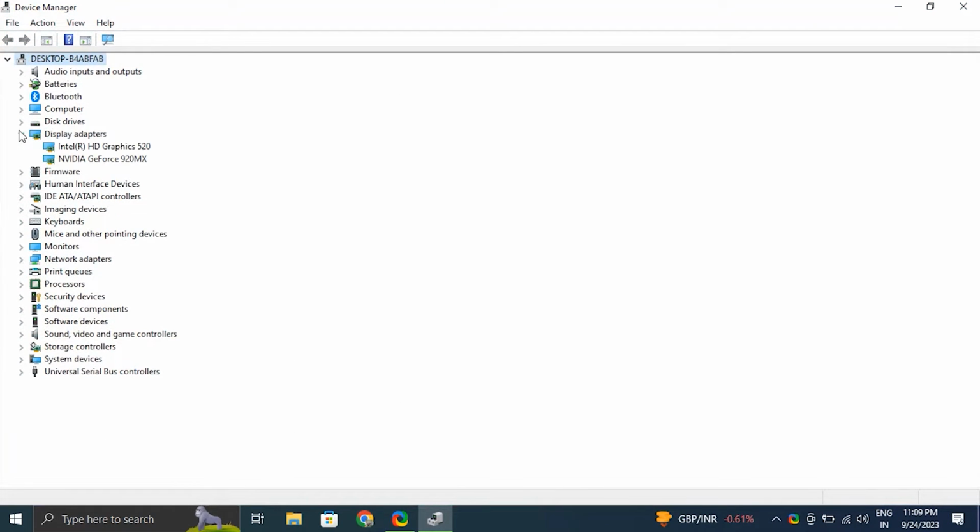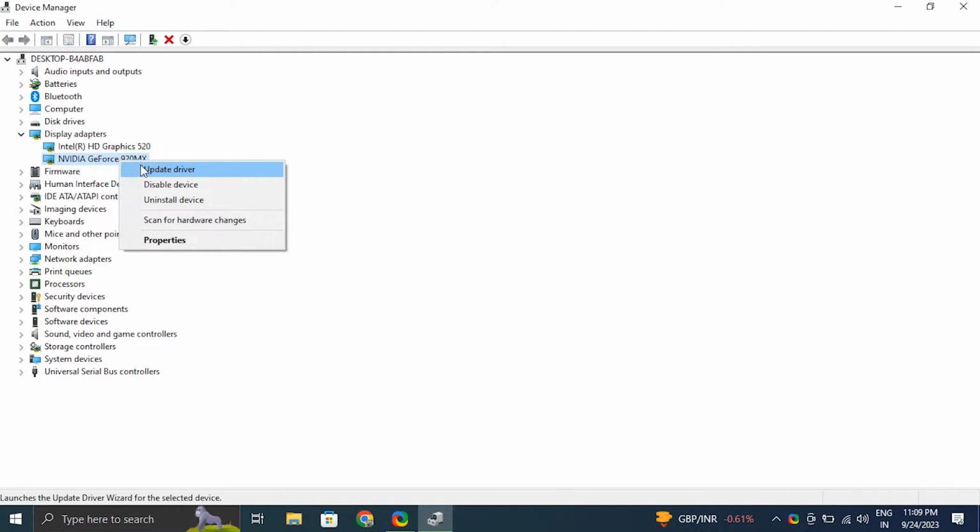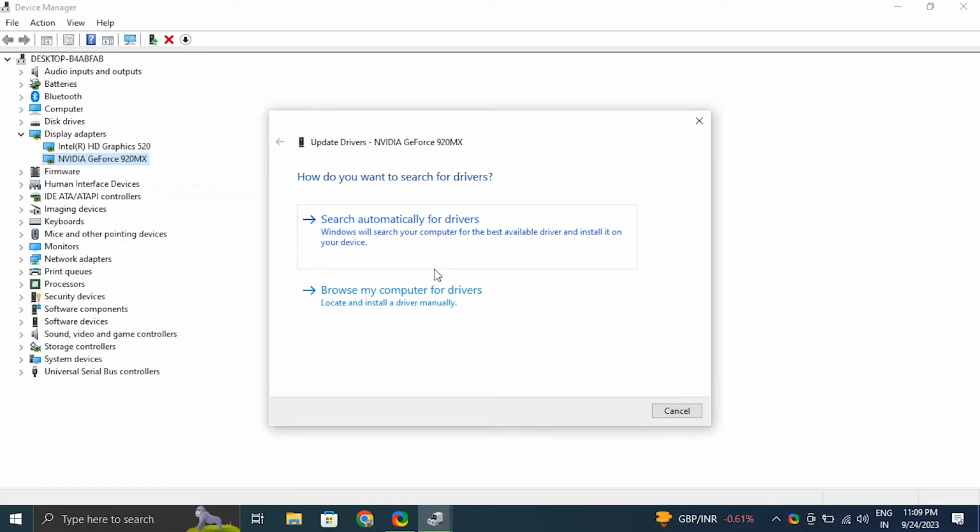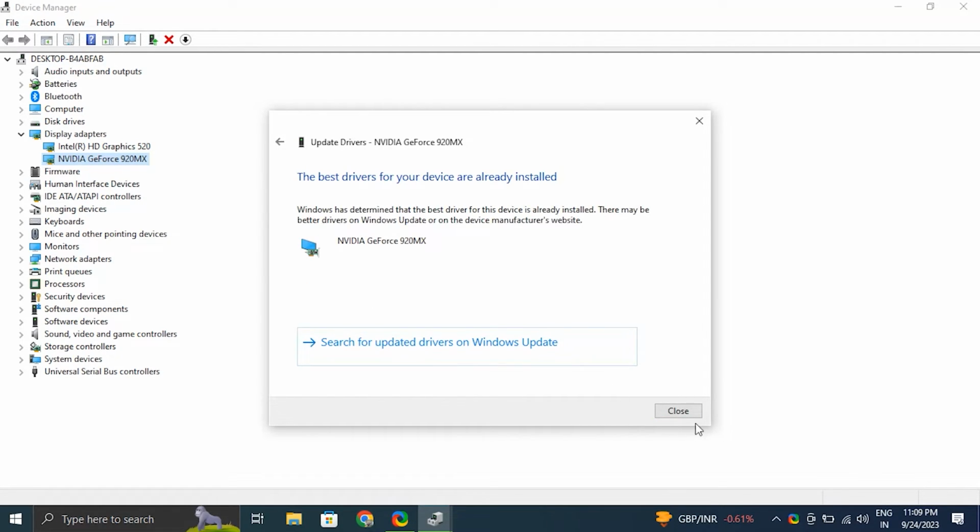After that, right-click on Display Driver again and choose Update Driver. Select Search automatically for drivers. Windows will scan for available driver updates and will download them. After that, restart your PC to apply the changes.